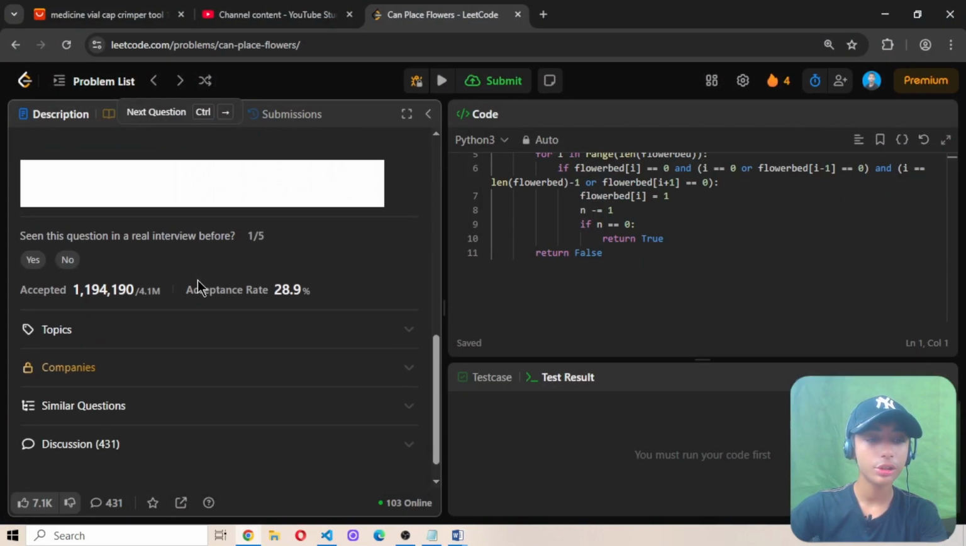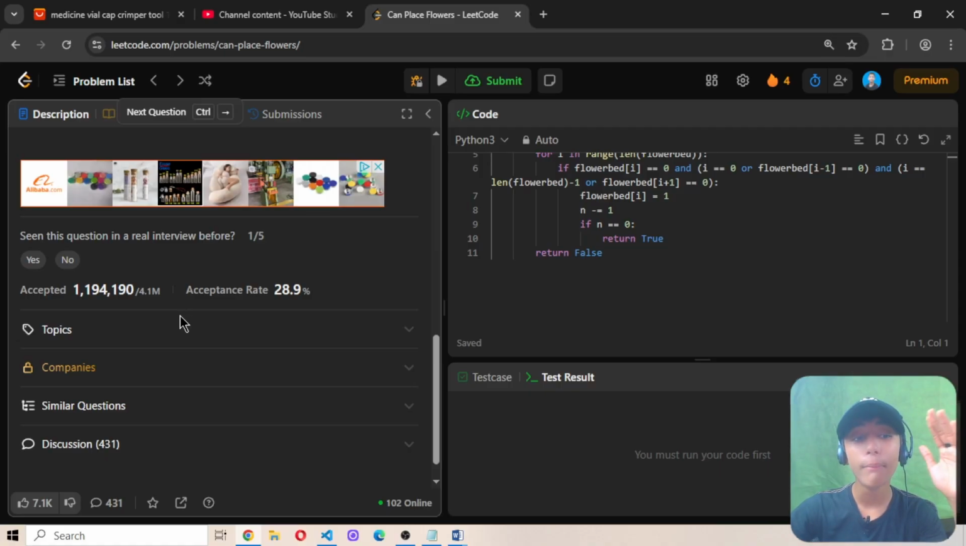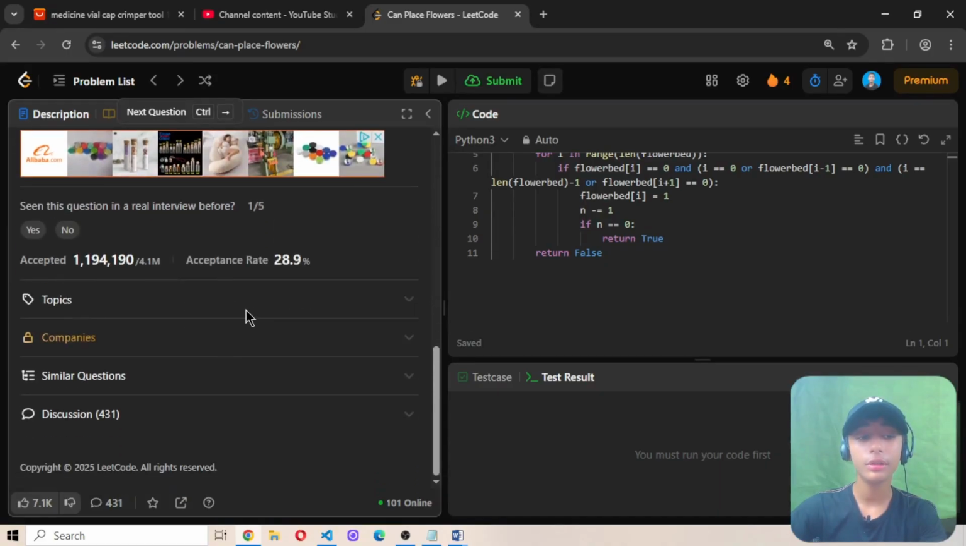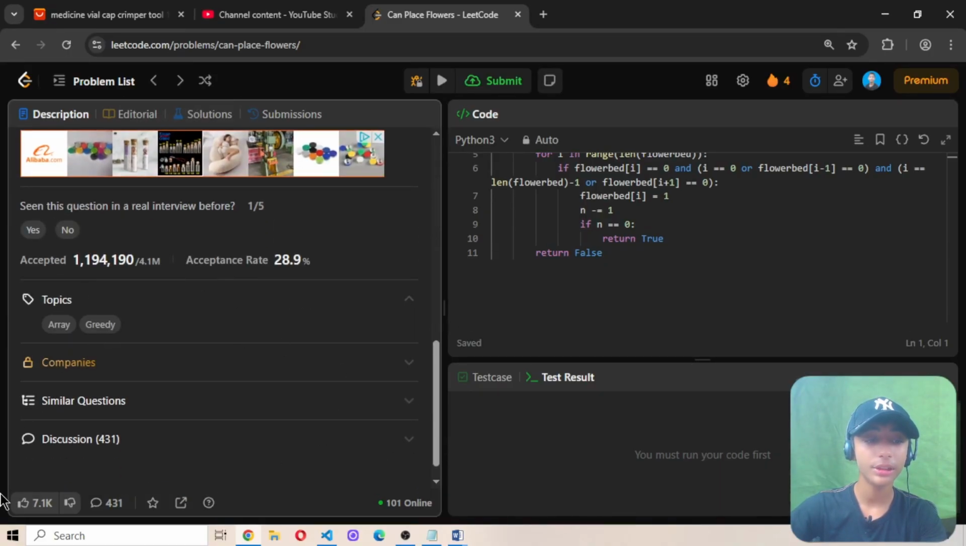This is an easy question, and a total of 4.1 million people have submitted it, and only 1,194,190 people have been accepted. The total acceptance rate is 28.9%. The topics included are array and greedy, and I think this is one of the most popular questions on the LeetCode website, because 4 million people have submitted it.